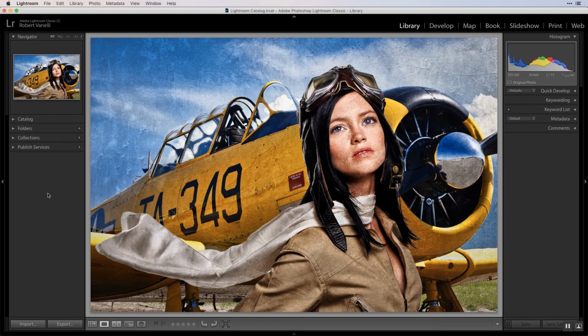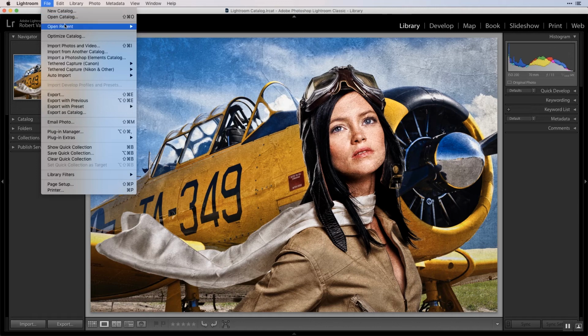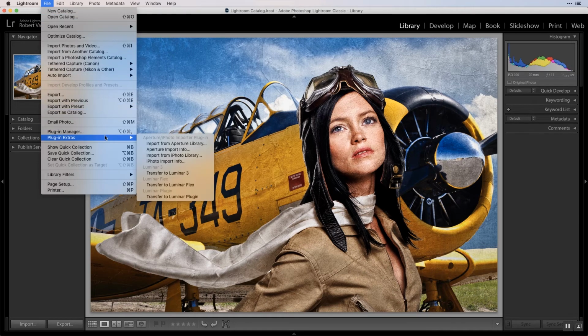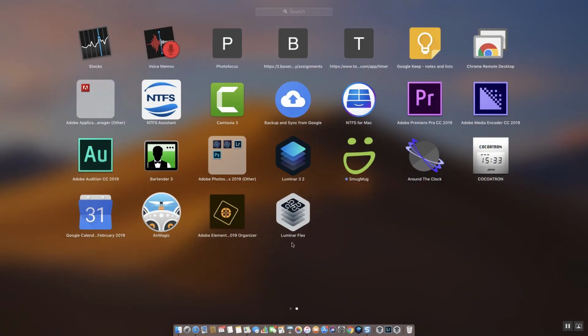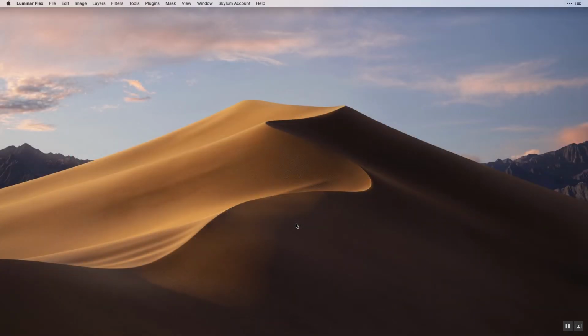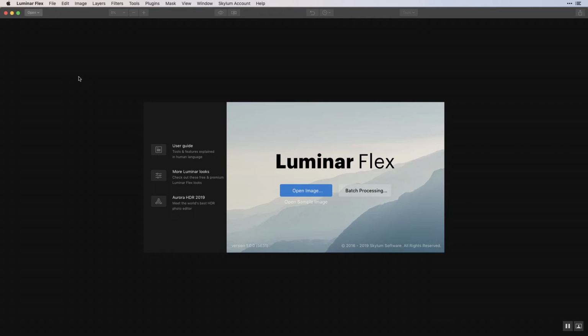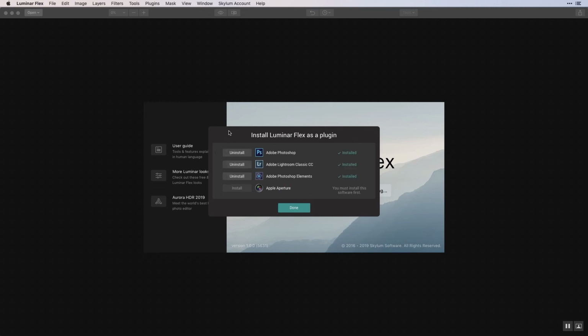You can also transfer RAW files directly to Luminar Flex to take advantage of Luminar's Flex RAW Develop preset. Choose File, Plugin Extras, and select Transfer to Luminar Flex. If the plugin doesn't appear in Lightroom, open the Luminar Flex plugin application and choose Install Plugins from the Luminar Flex menu. This application also installs or removes the plugin or additional Luminar looks.